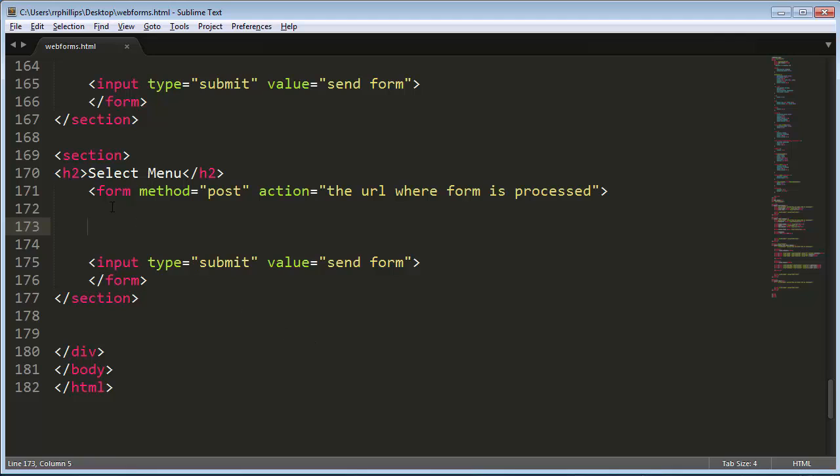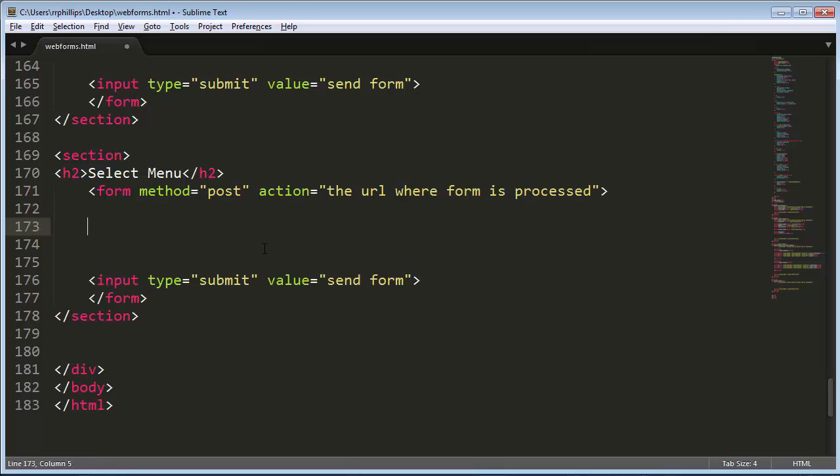Jump back over to my editor, and I've got a new section all set up, ready to go, with a set of form tags and a submit button. Of course, these are non-functioning forms that I'm making here. They have no action there. They have no server-side processor or script.